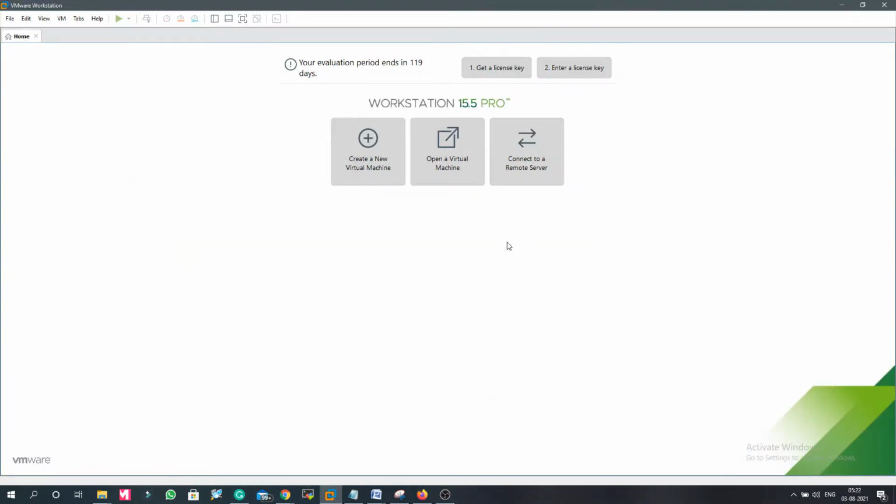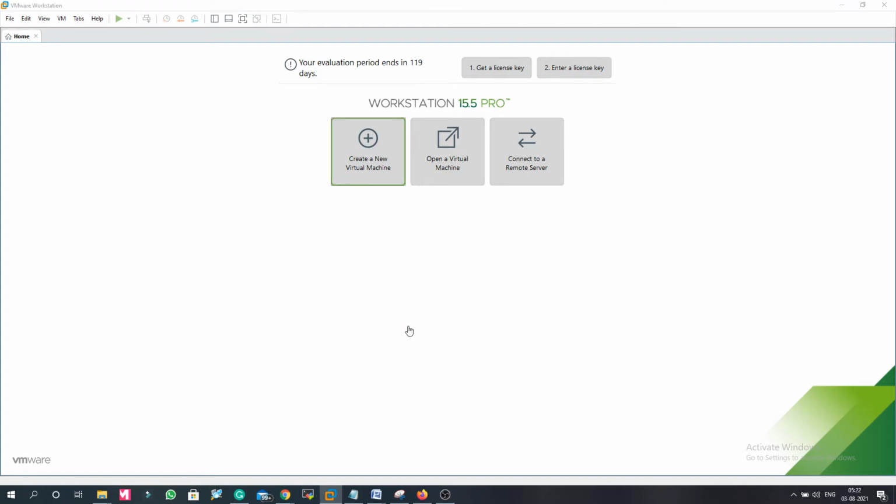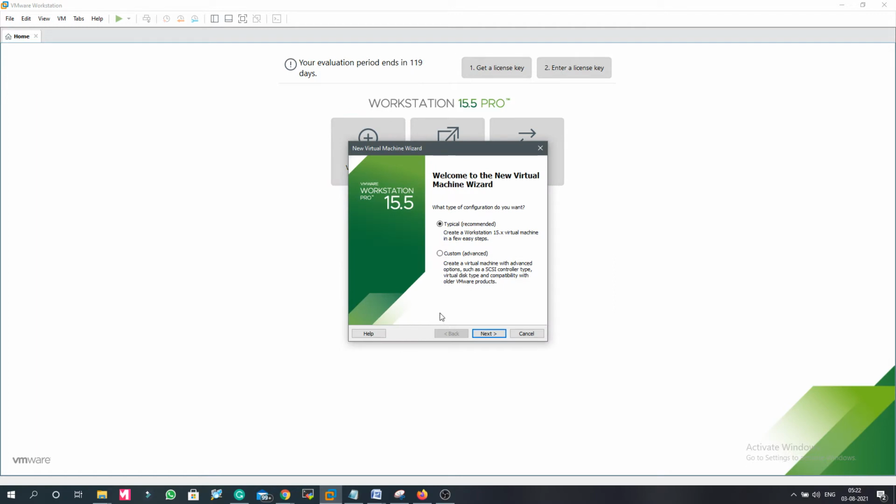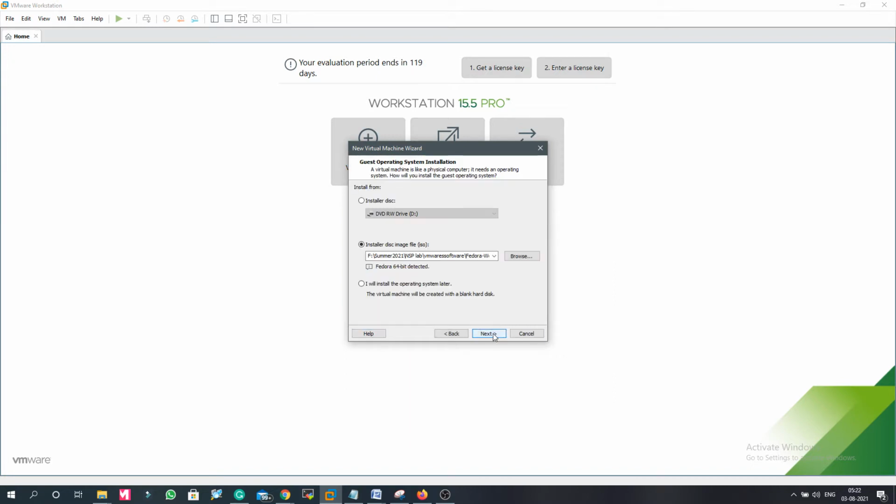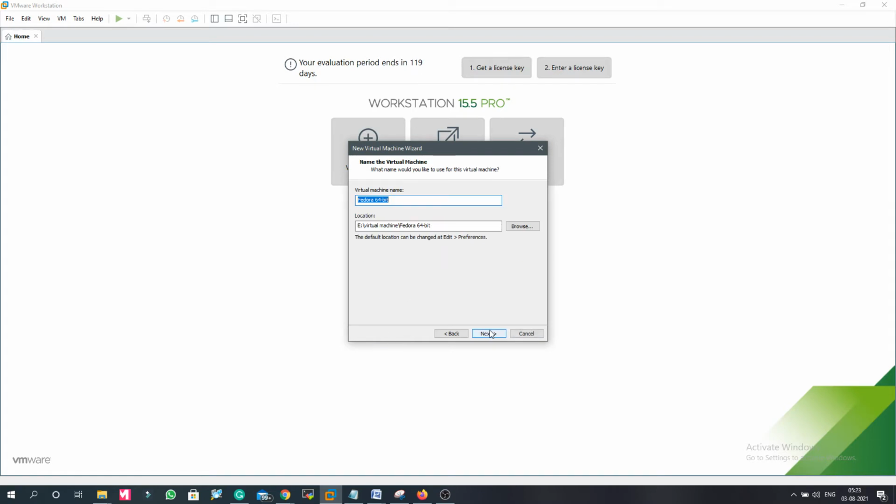So once you have the ISO image, just go inside your virtual machine and hit create a new virtual machine. And once you do that, this screen will come up. I will suggest you to keep it typical and hit next. And once you're on the screen, make sure you select the installer disk image file, which is the ISO file that we have just now downloaded. You can select the location of your ISO file where you have downloaded the ISO image and then hit next.